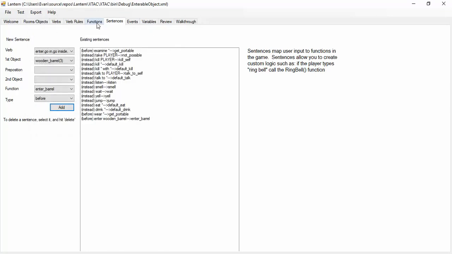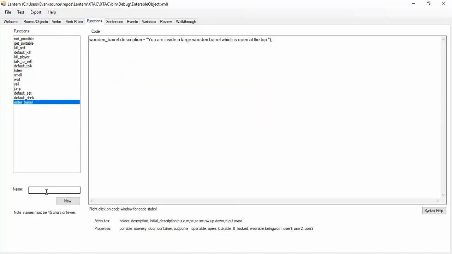So if I click on functions here, all right, let's make a function called leave barrel. No, there could be, we could be getting out of lots of objects here. So let's just make a function called get out. And what if there were several things you could get in or out of? So what we'll do is we'll say if the player is in the barrel, the player's holder is the wooden barrel.